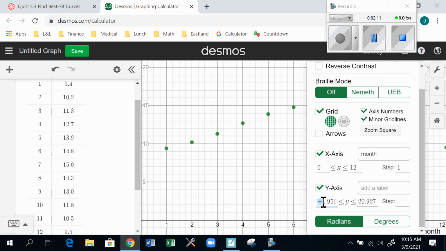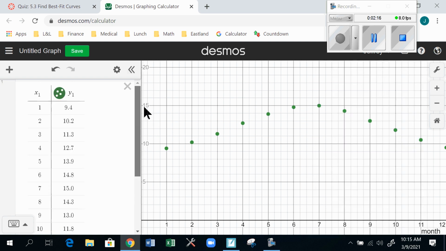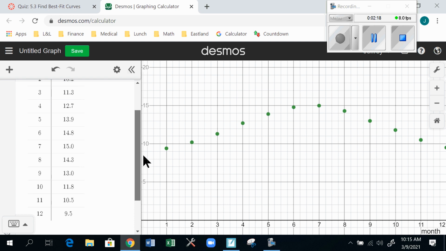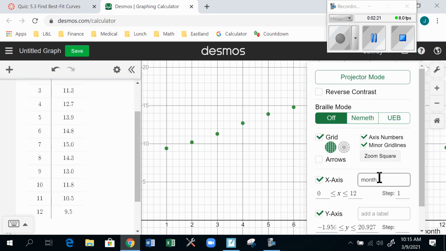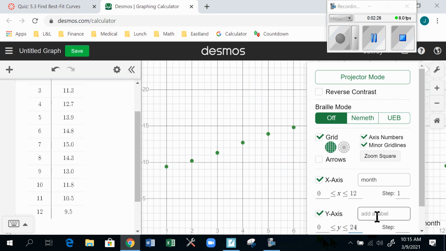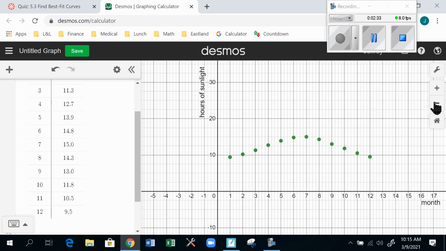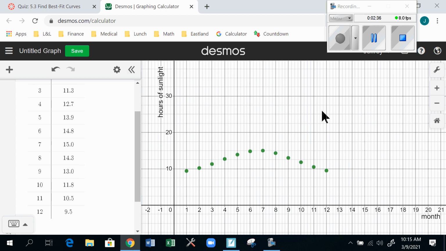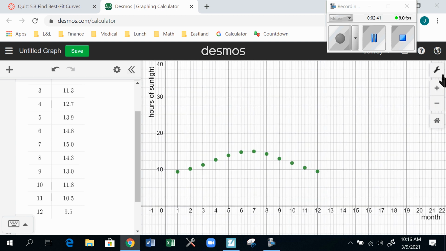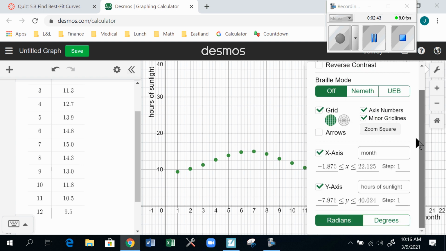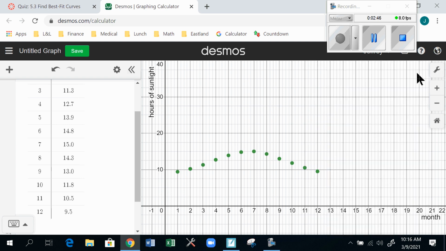And then my y-axis, I know the amount of daylight, the lowest is like a 9.4. The highest is a 15. Okay, so I could manually go in and, there's 24 hours in a day, I'll just go from like 0 to 24. And these are hours of sunlight. Sometimes I'll even do that, and then sometimes I'll even zoom out once. So you can either use this zoom in, zoom out feature and click and drag to get the window you want, or you can do it manually with this wrench and set up your numbers the way that you want it. Okay.